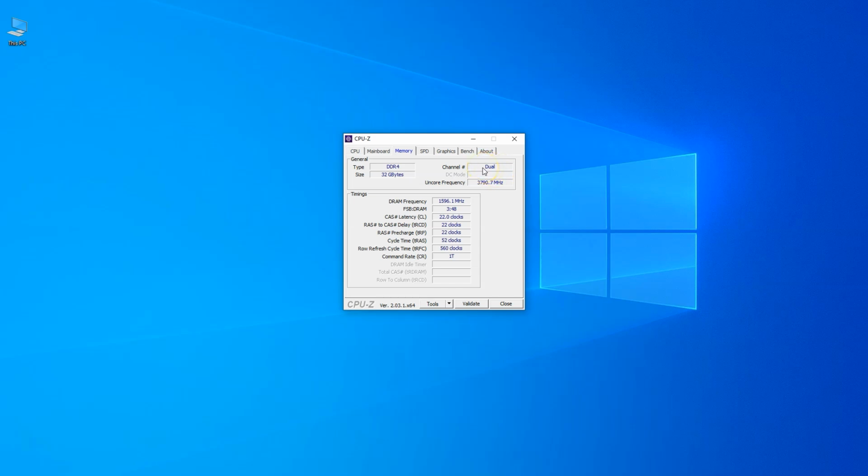Now, if this says single, then it could mean one of two things. The first reason it could be saying single is because you only have a single memory stick. In order to enable dual channel mode, you need to have at least two RAM sticks. This is why it is important that whenever you buy memory sticks for your PC, you distribute your required capacity into at least two sticks. Meaning if you have a requirement of 16 GB RAM, then instead of getting one 16 GB stick, you get two 8 GB sticks instead.